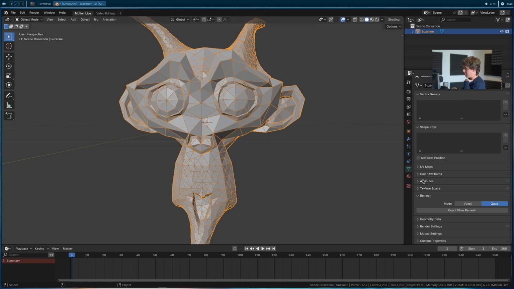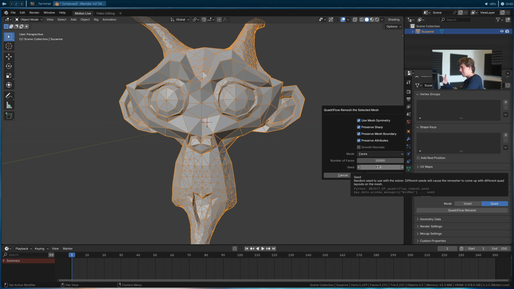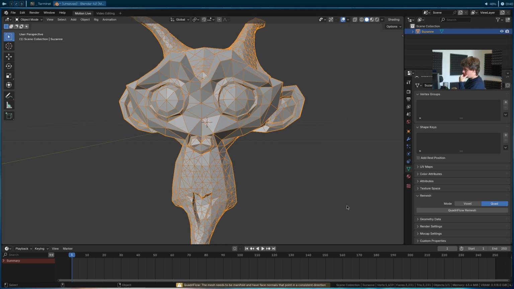Okay, so how do I use it? I just click on Quadriflow here, and I check all except this. And this is the number of faces I want. To be fair, 4,000 will not be enough here, so I will put like 10,000. This is the first problem with this method: you need a little bit more faces to keep your details. If you don't have enough faces, the detail will be gone, even if your mesh was not that dense at the beginning. And you can say remesh.